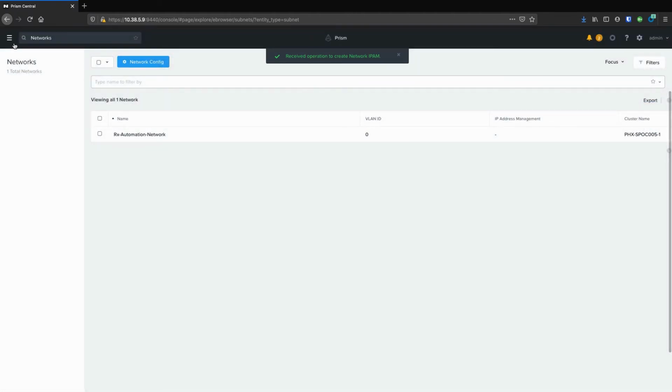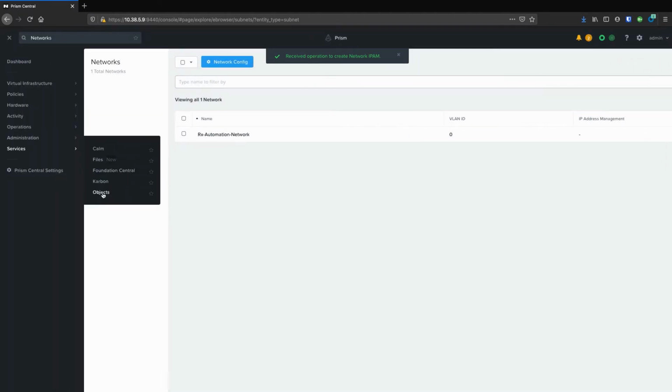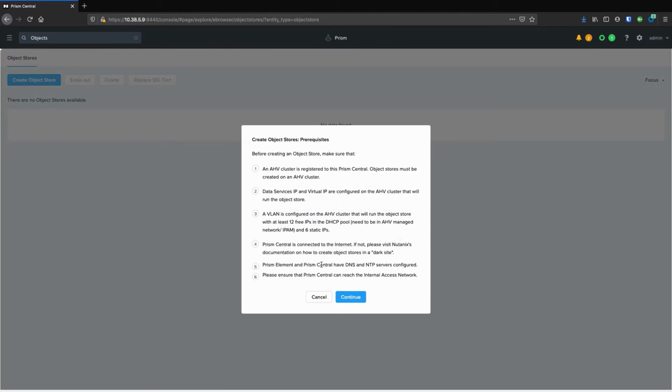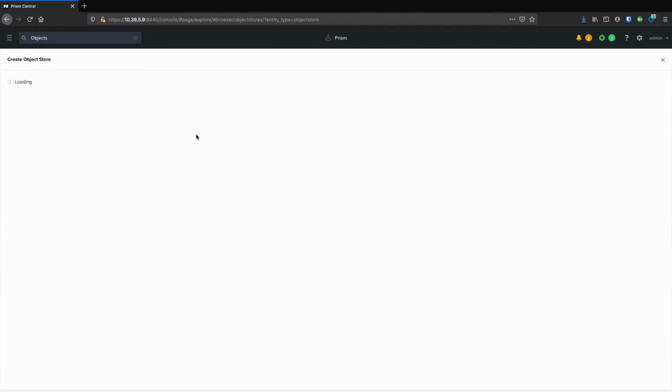Now we're going to go into the Objects pane and we're going to actually create our object store. First things first is to give the object store a name and then assign the domain. We can have multiple object stores on a Nutanix cluster, but they will all be under the same domain.